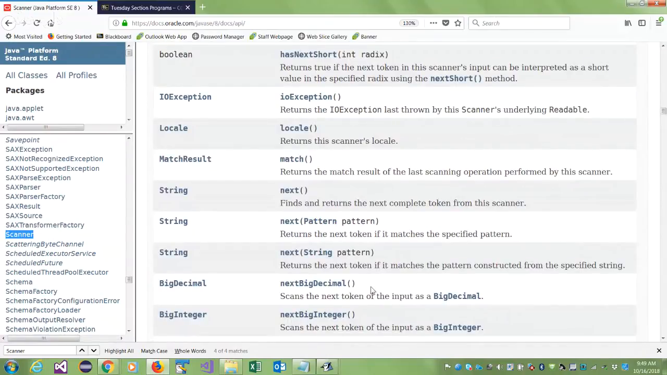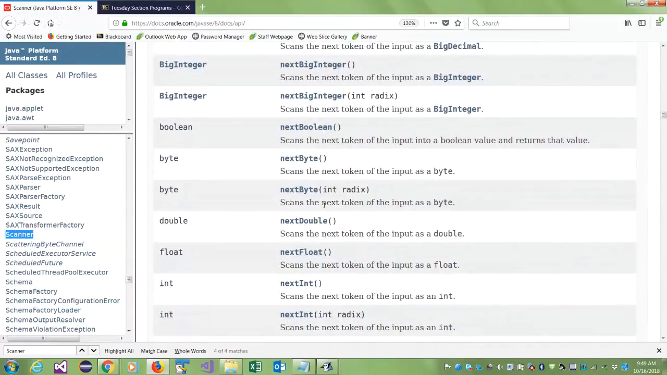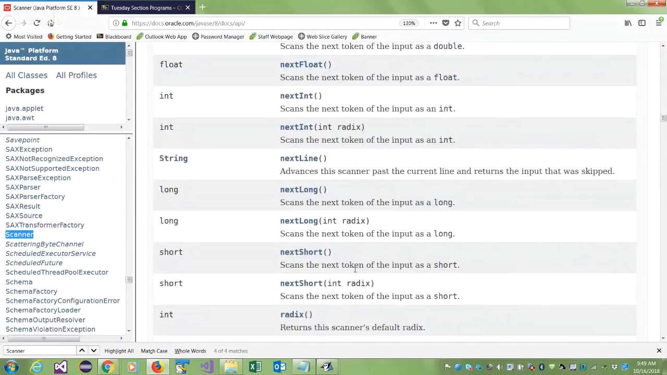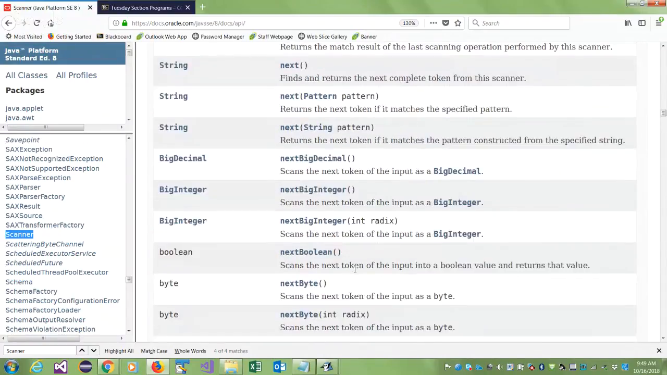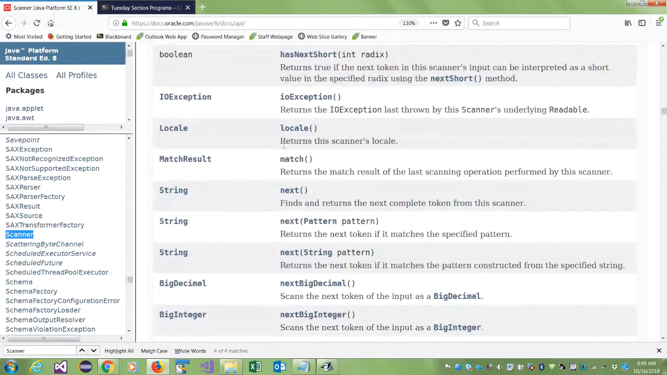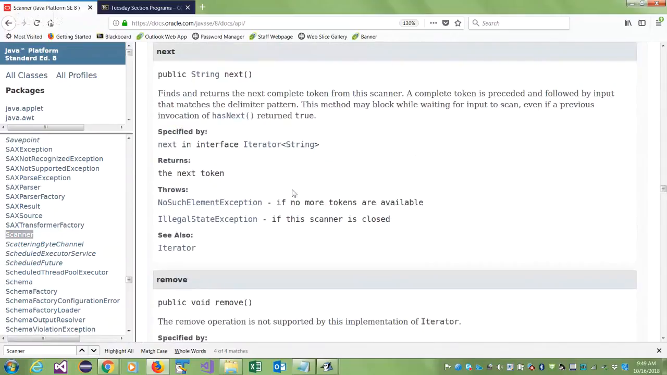So if I don't see a next char, I see a byte, I see double, I see float, I don't see a next char. So how will you read a character, and where do you need the character to read that MF? Those are characters, right? So there is a way of doing it. There is a method called next, which will help you out. So try to see, can I do it using the next method?